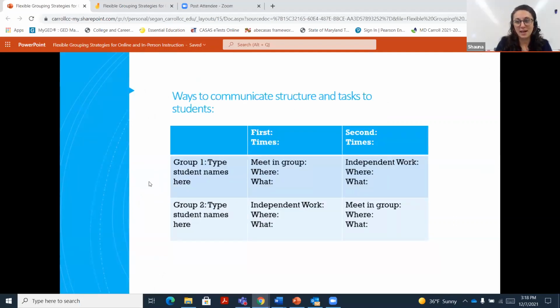After I had those things figured out, I would think about how I wanted to communicate that structure to the students. I've been using a chart like this. It seems very simple, but it's really helpful in helping the students visualize what they're supposed to be doing and when. In a slideshow or on a whiteboard, I would create an array of 3 rows by 3 columns. In the first column would be the groups that were assigned. I would type the student names next to the group that they're in. I just used group 1 and group 2, but you can get creative, have students pick names, whatever you want to do in your classroom.